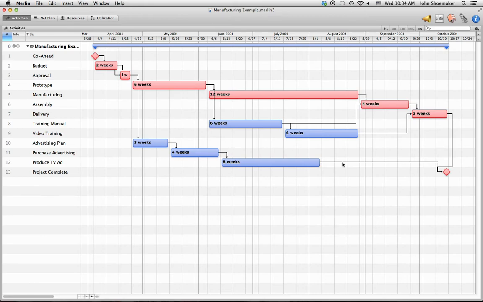Now there's another option too that we haven't talked about, and that is everything here is finish to start. That's, as I said, the default value.